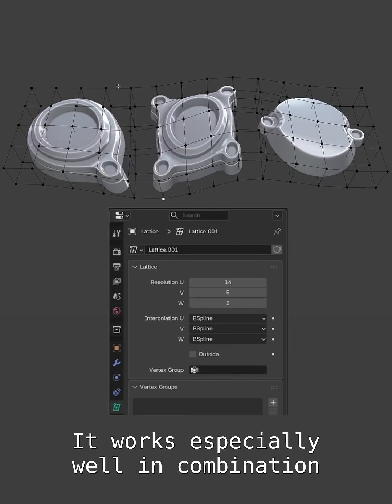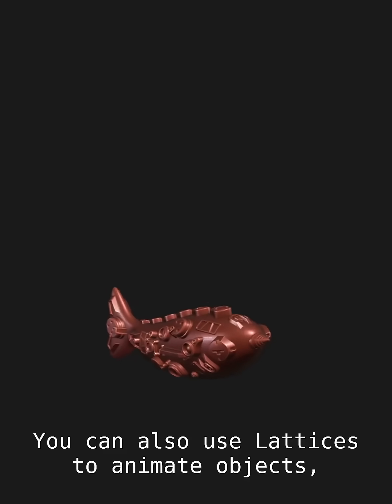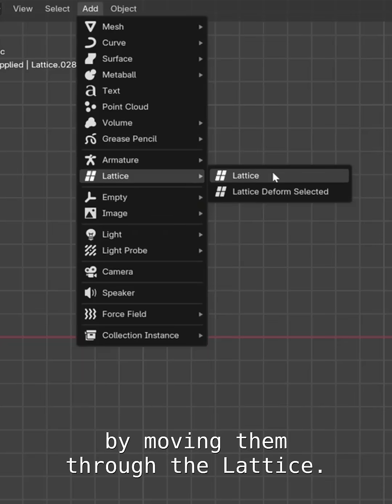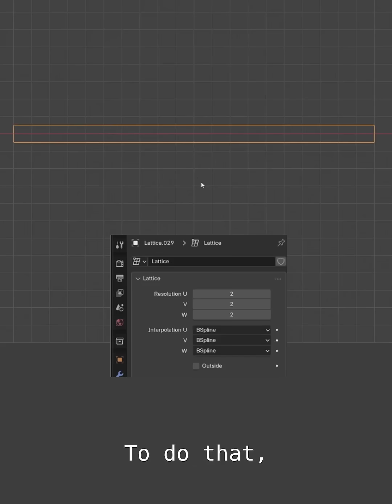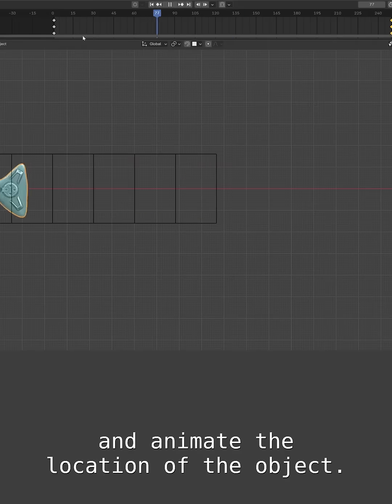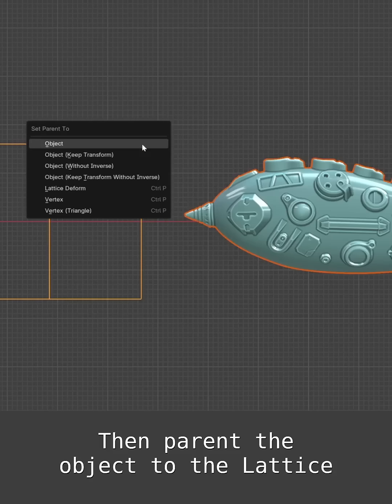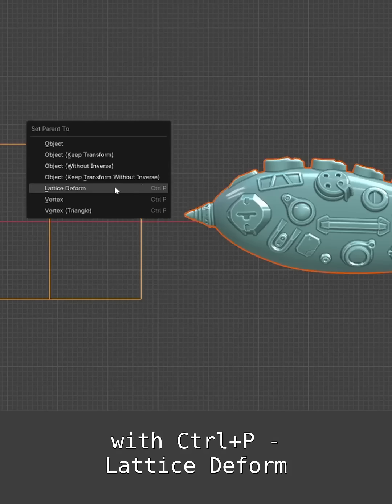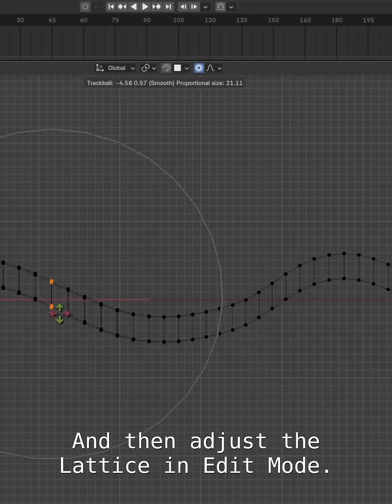It works well in combination with proportional editing. You can also use lattices to animate objects by moving them through the lattice. To do that, shape the lattice in object mode and animate the location of the object. Then parent the object to the lattice with Ctrl-P Lattice Deform. And then adjust the lattice in edit mode.